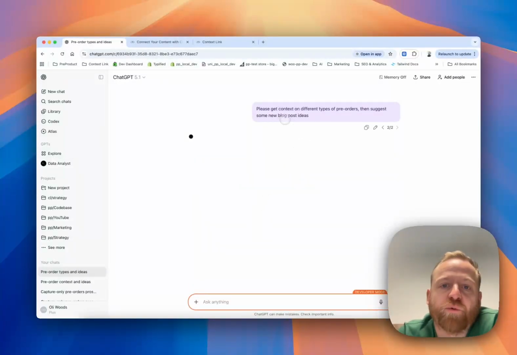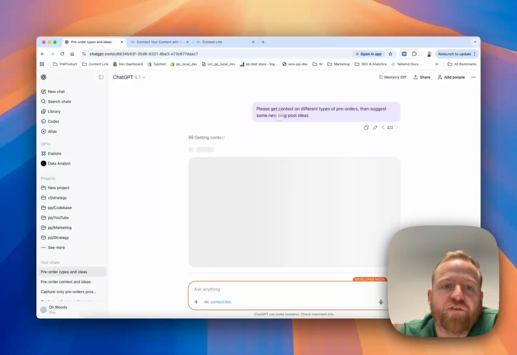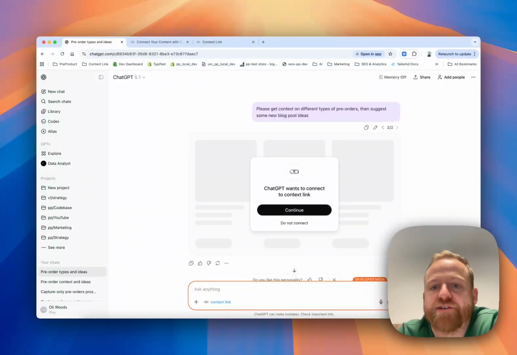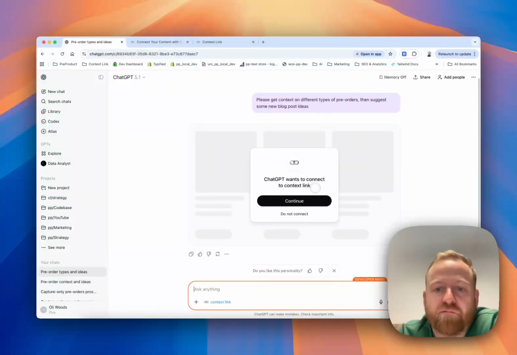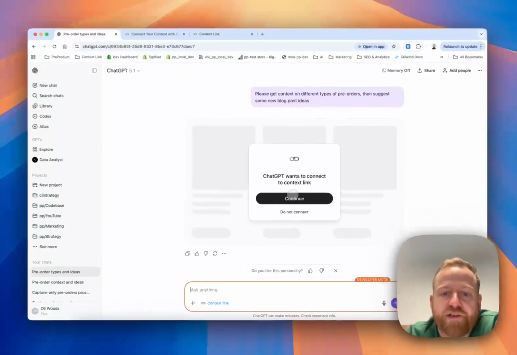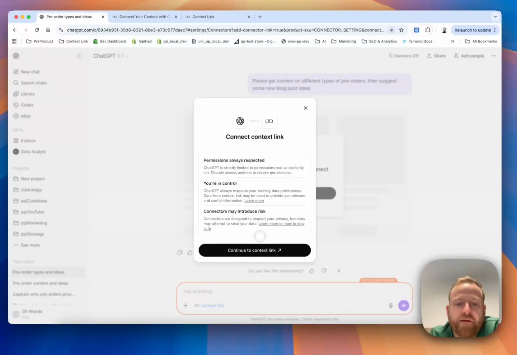And just mentioning the word context, or get context, or check my sources should be enough to trigger the ChatGPT Context Link plugin. Let's click continue to Context Link.